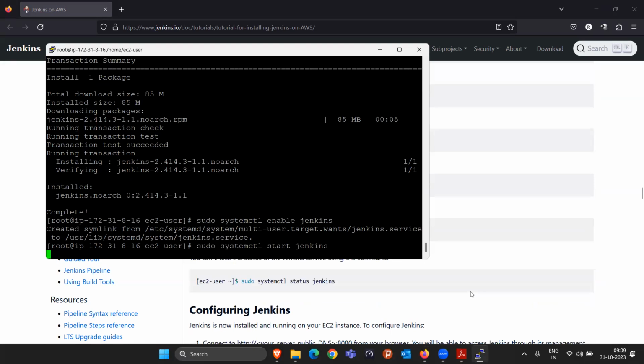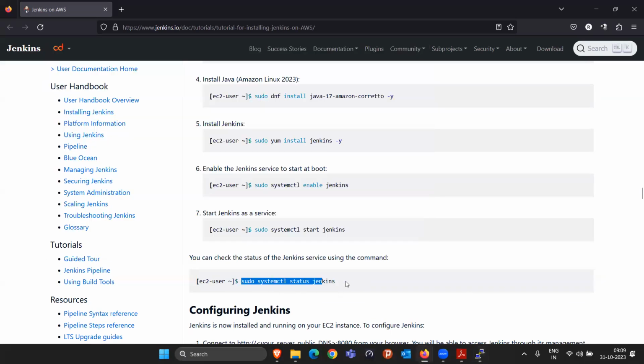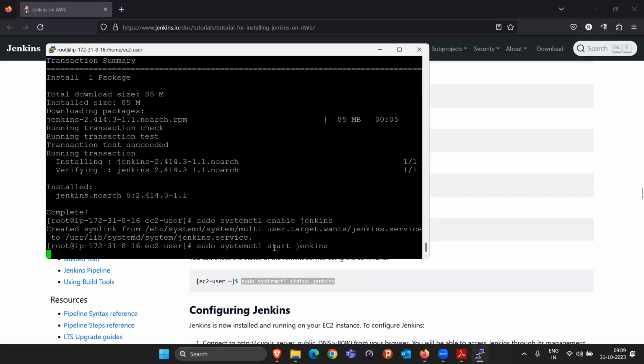And to check whether Jenkins is running or not, we have to run the command sudo systemctl status jenkins. This command will tell whether Jenkins is running or not. So let it first start. It will take around half a minute to start Jenkins.